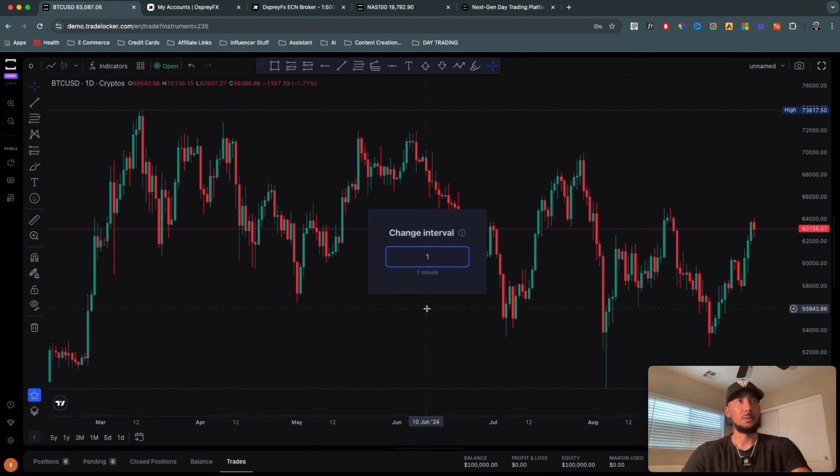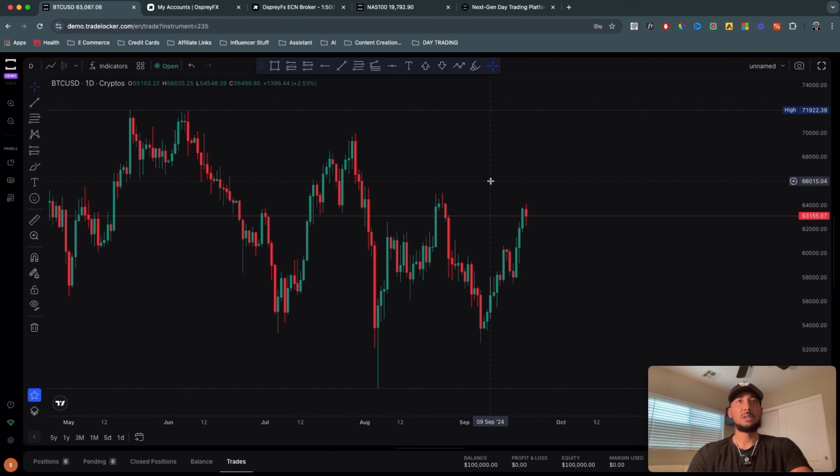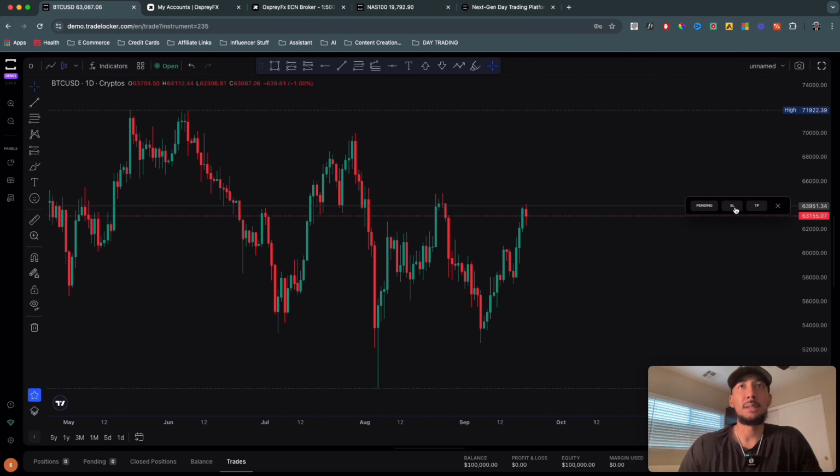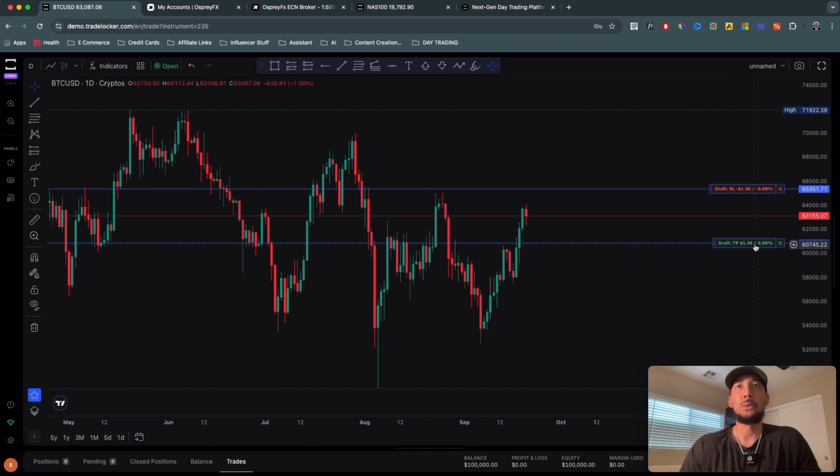So let's just stay in this time frame. Let's pretend that I'm going to short this position and I'm going to use the plus sign. The plus sign basically gives you the ability to set your stop loss. So I'm going to put my stop loss right here, and then I hit the plus sign again to set my take profit. So let's just go to the end of this support area right here.